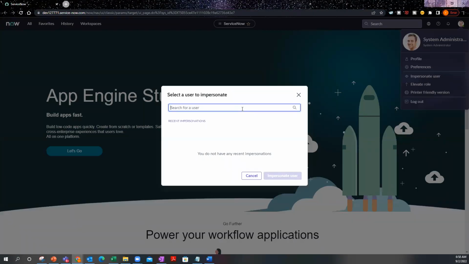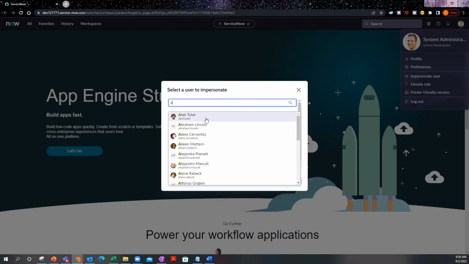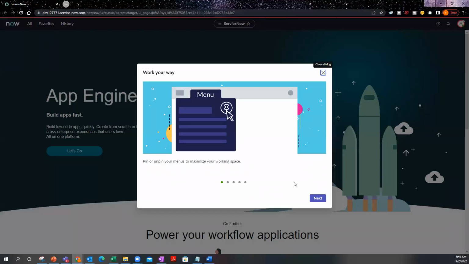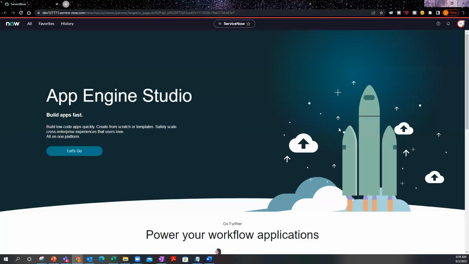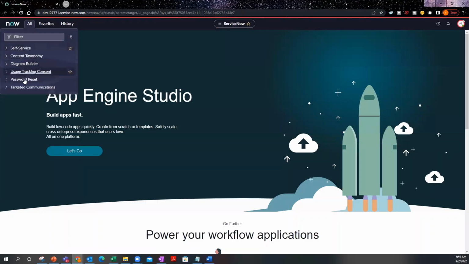Now here I will use another name, any name in the database. There are so many there, right? Suppose I take Abraham Lincoln. So I enter as this persona, Abraham Lincoln. Now I click on All. If you notice, my access is less here. I only have self-service. Incident, problem, change are not coming.